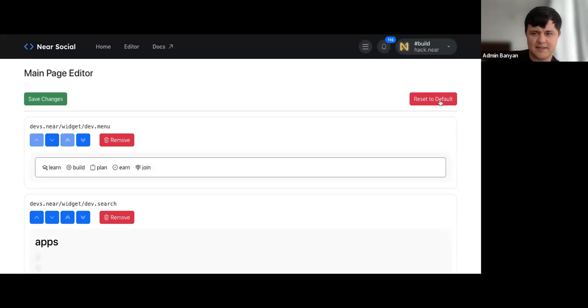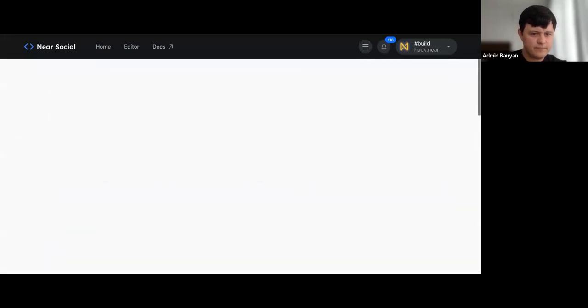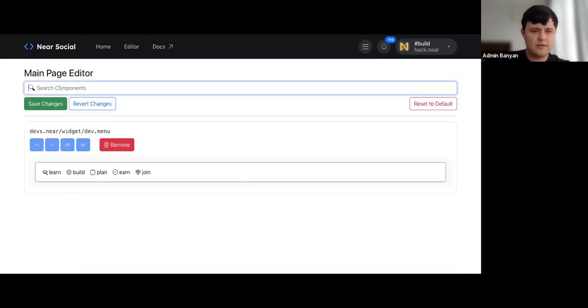See if this reset to default works. Let's do. It won't load forever.